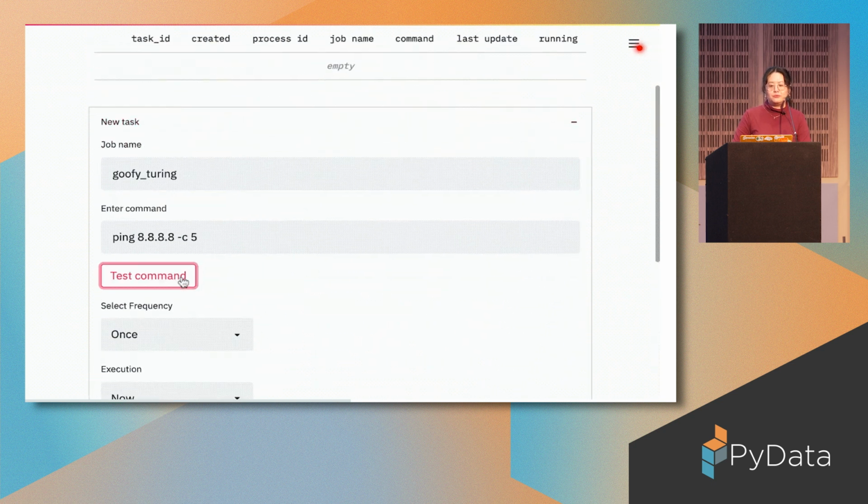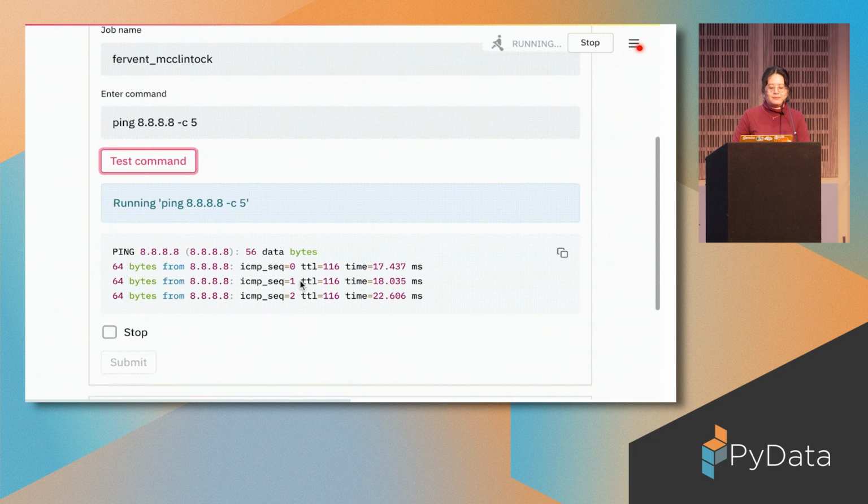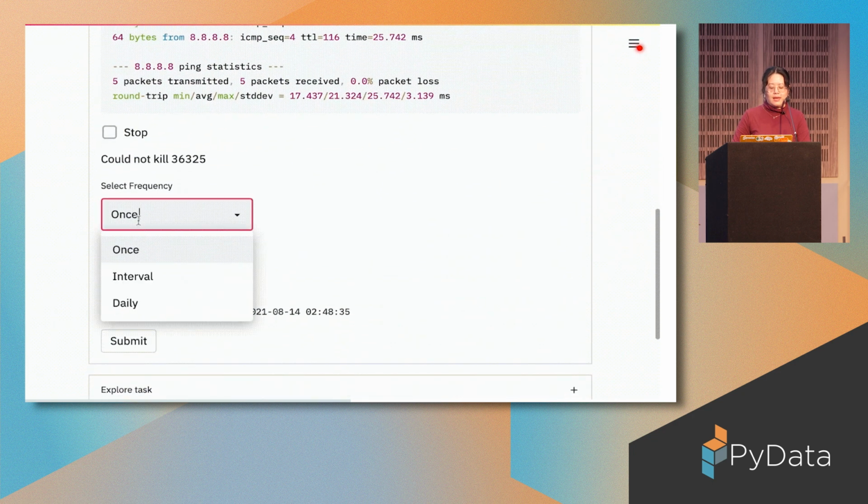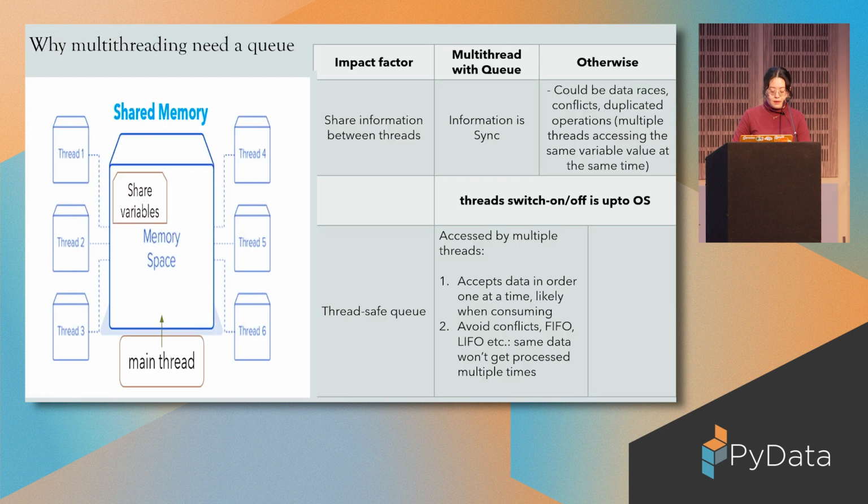But we want to be the real cool kids, right? So we want to be able to actually do anything, not just command line work.